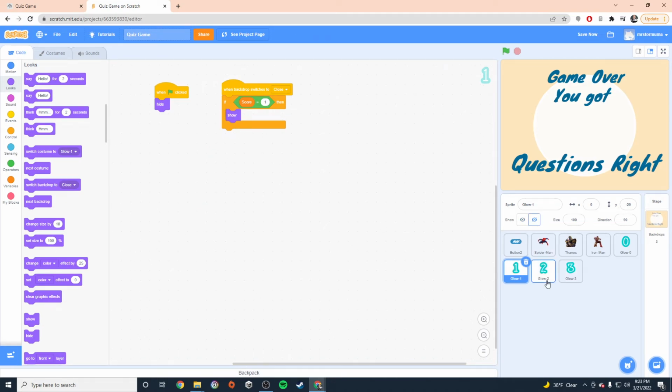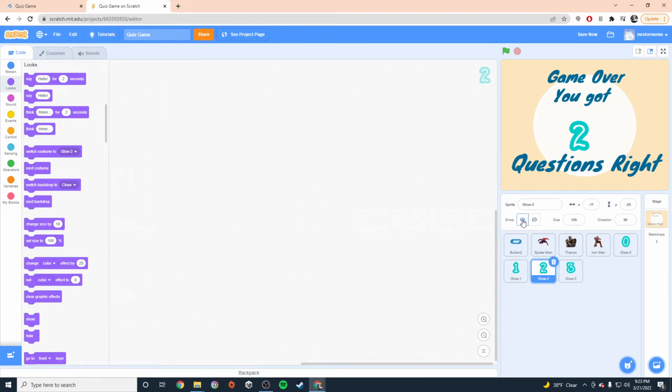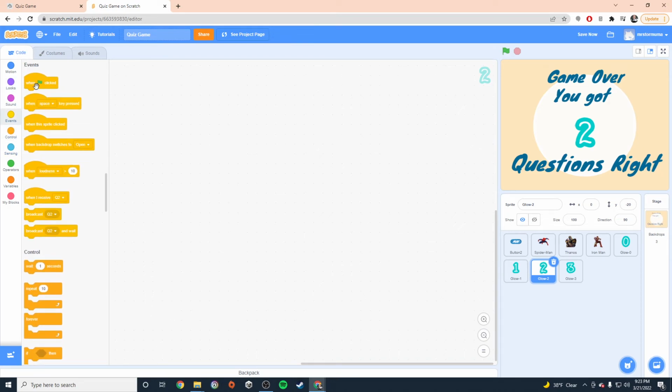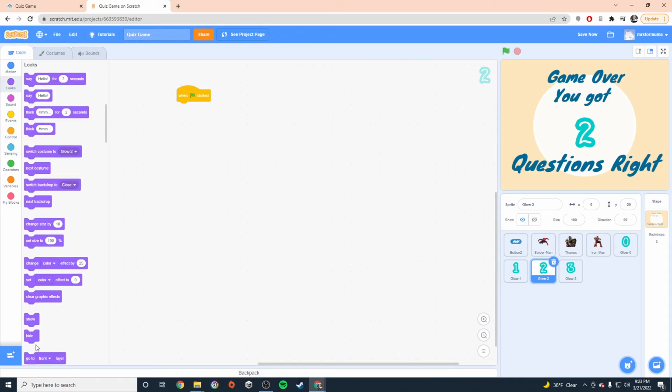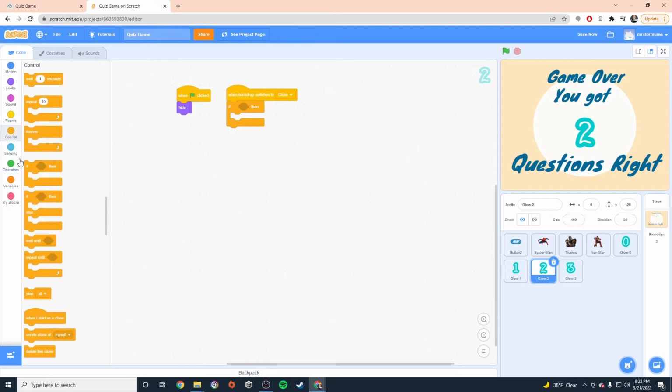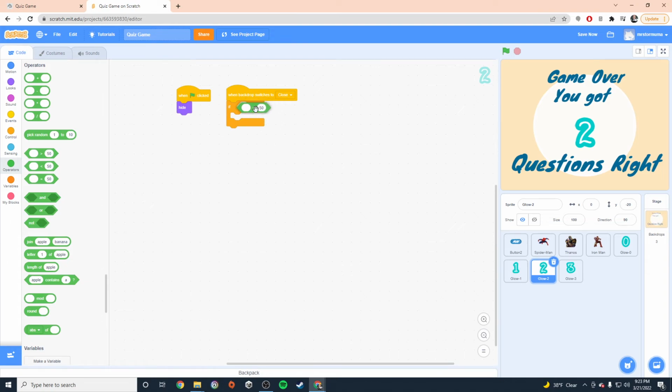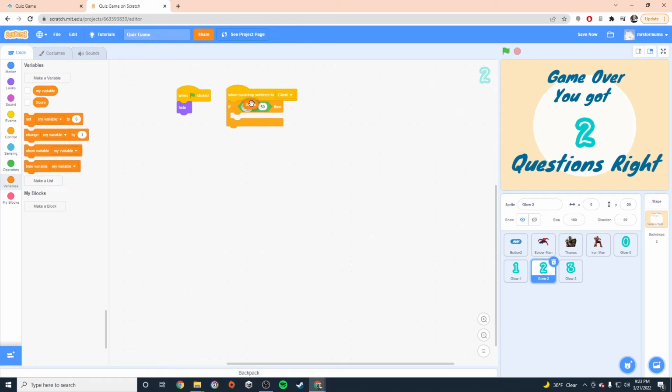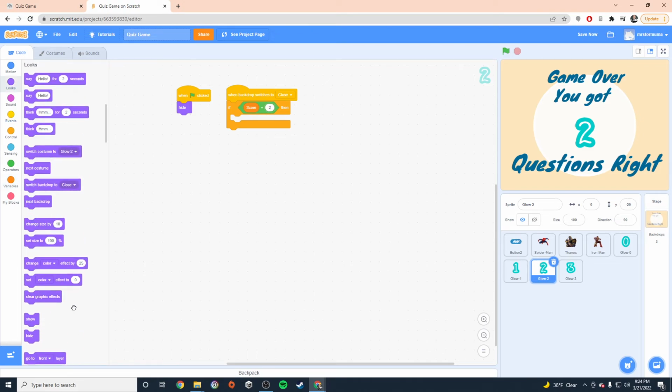Okay. Same thing for 2. 0 on the X, negative 20 on the Y. All right. We're getting there. Hide. When the backdrop switches to close, if score is equal to 2, then we will show.